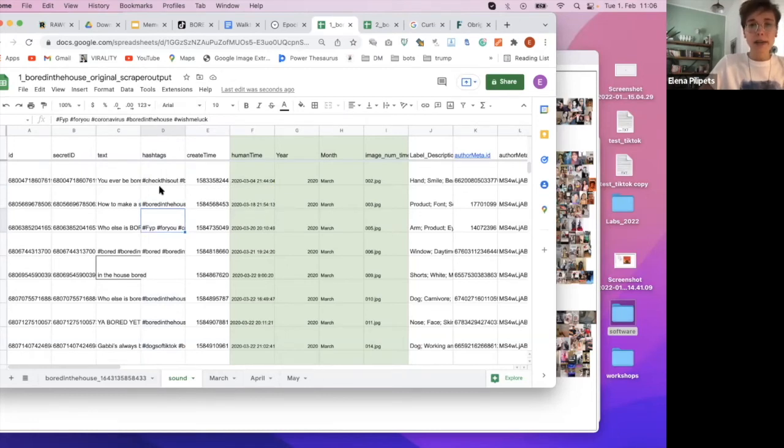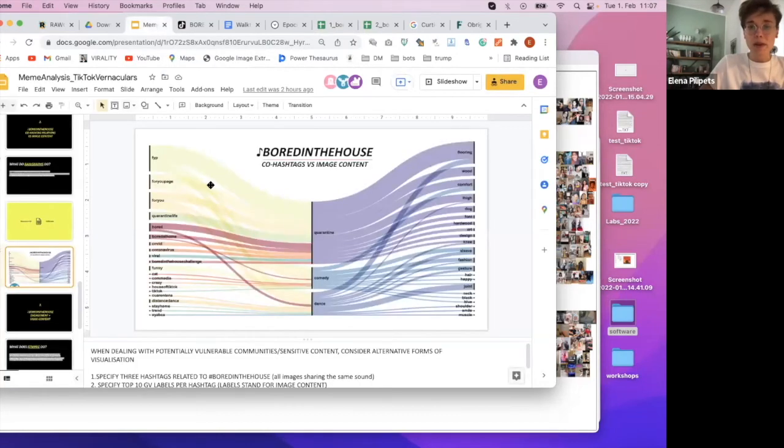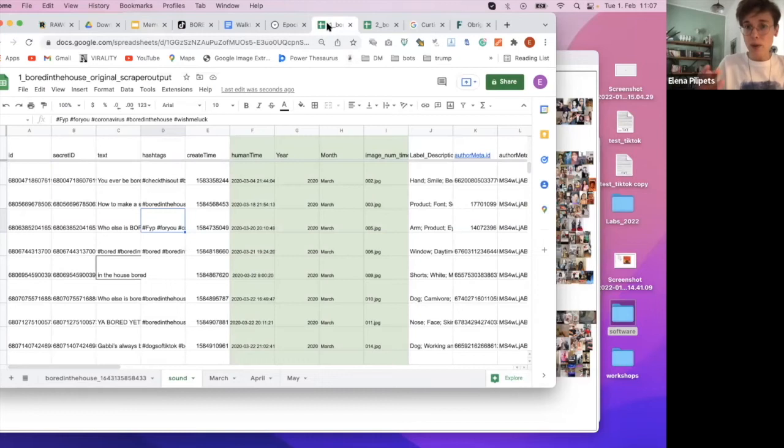Good. So now let's start exploring. What do we have? What do we need to create a RAW Graphs visualization like this? We need first the main co-hashtags, and you can specify them as you please. So I decided to go for quarantine, comedy, and dance, but you can also go for cats off TikTok if you want. It should be fun.